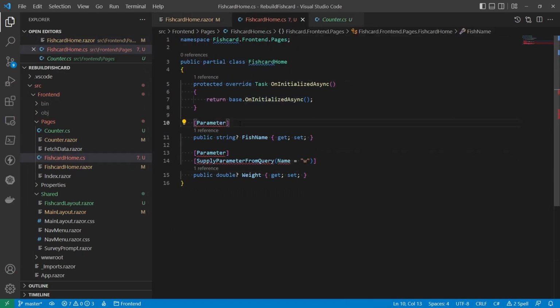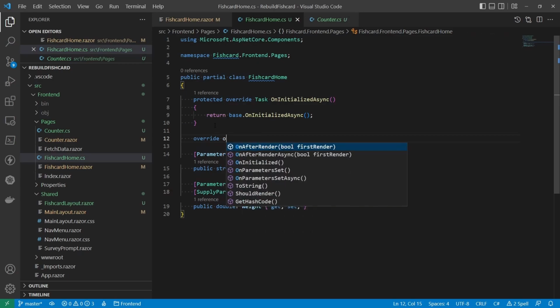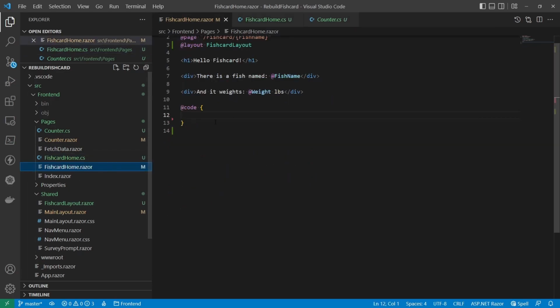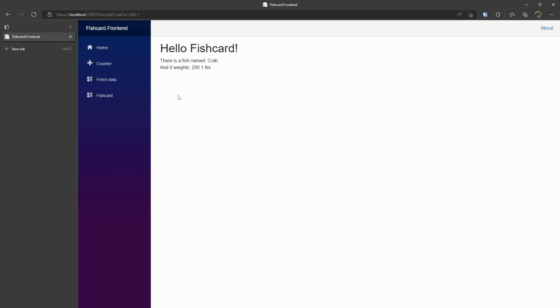We need to reference the appropriate namespace. We also get the IntelliSense to see the methods that we could override here, which is a great sign saying everything still compiles. And now we could totally wipe out the code section from the reader page. This fish home page will run just as it was before.